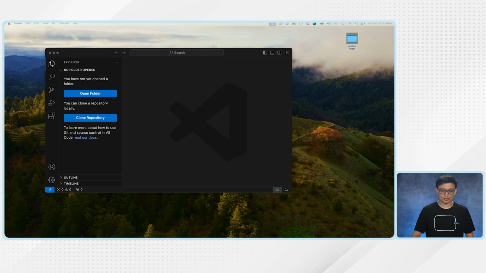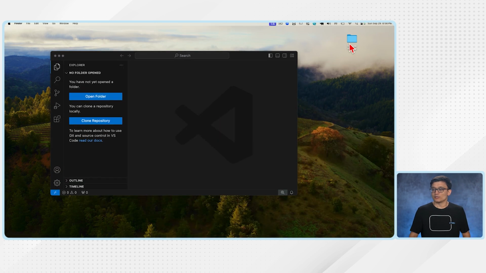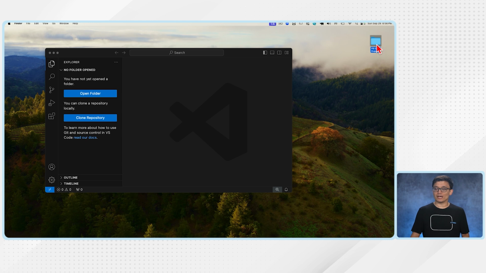Let me rename this project. Name this project VS Code Projects. Okay. So I created this folder on my desktop, so that way, next time it is going to be easier for me to find the projects that I have created in Visual Studio Code.